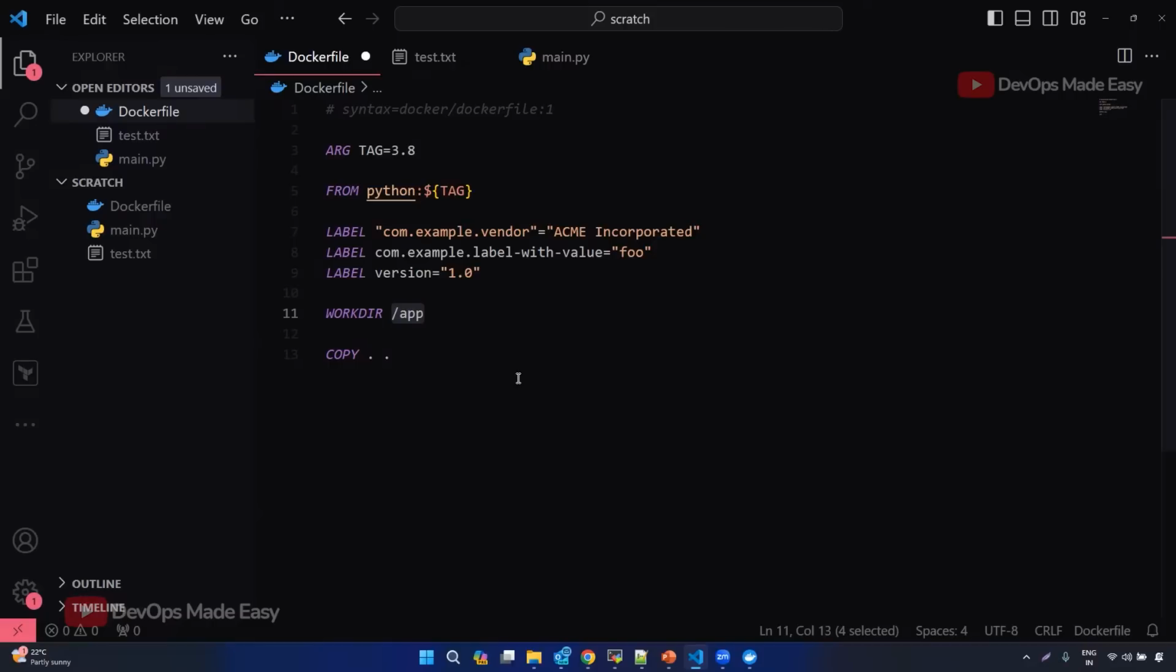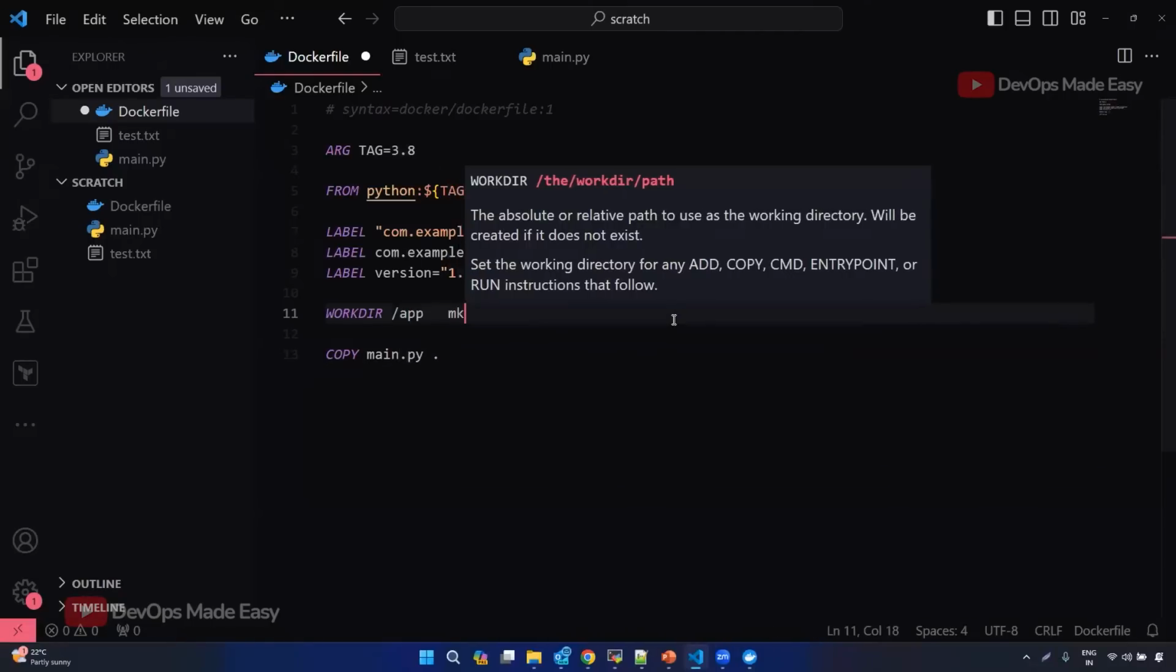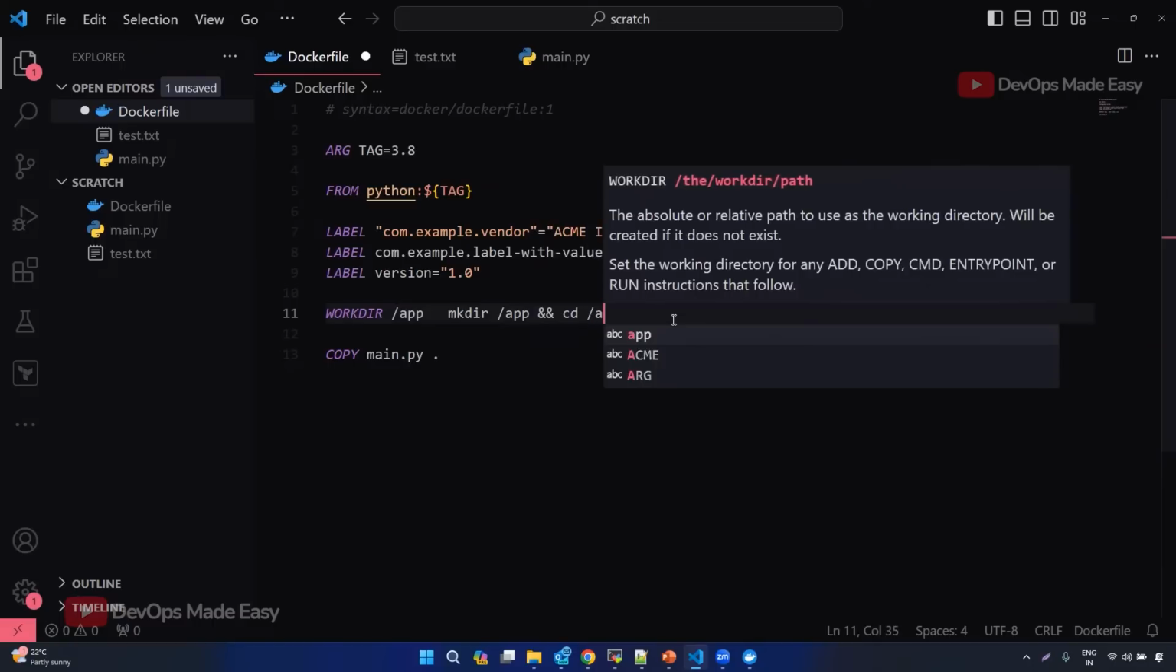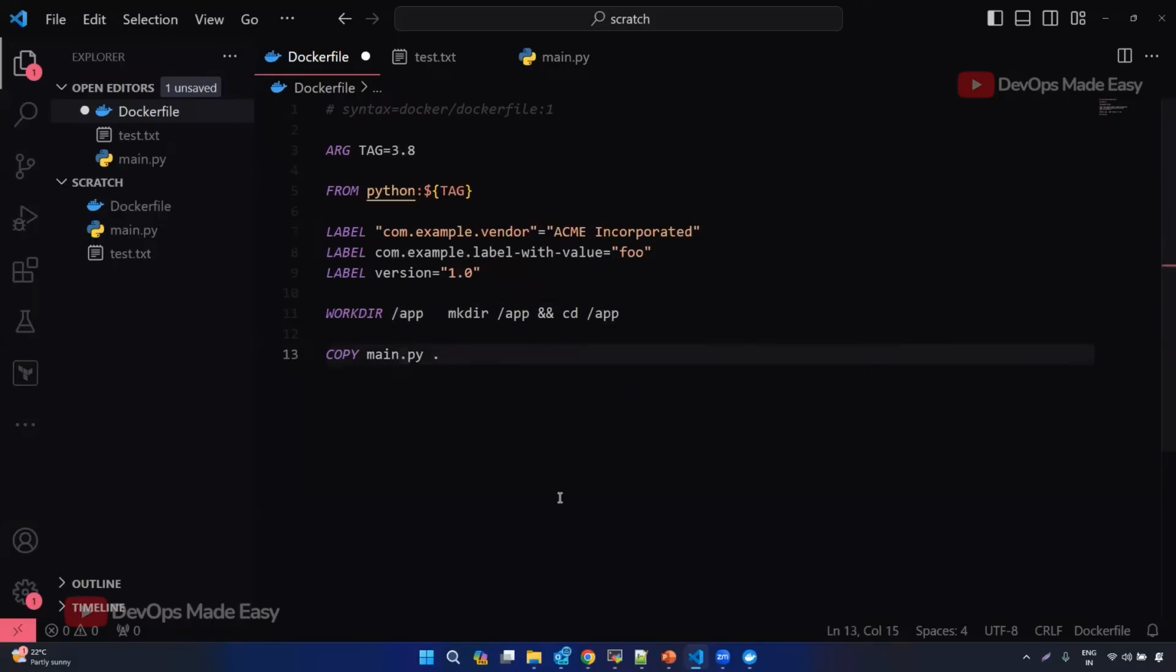But what if /app is not there? WORKDIR is going to create it, from the root file system. Now, whenever you copy main.py or any file from your local machine and you simply put dot, dot means the current directory. Now the current directory is /app because you have set it here. It will create this directory and also cd into it. Clear, guys?